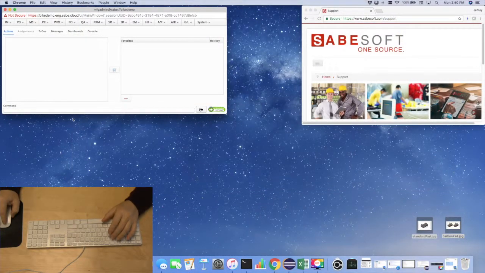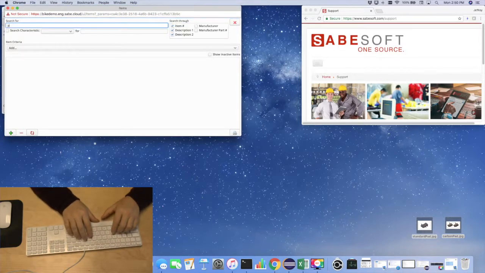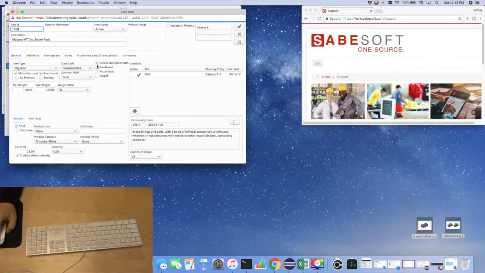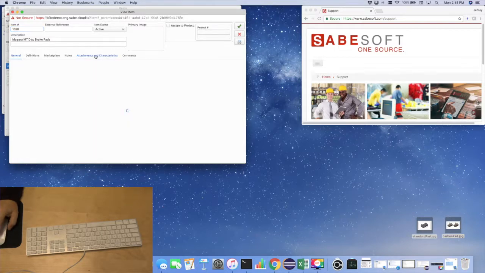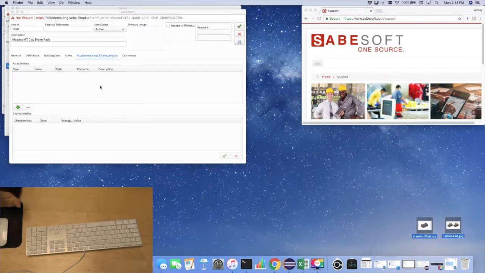So in Sabe, this is a bike demo database. I'm going to pull up a disc brake pad, this one right here, and I'll double click on it to go into edit. And you can see that we have no primary image right now, and we have no attachments. I've got two photographs on my desktop. I'm going to grab those photographs and just drop them onto the attachments list.